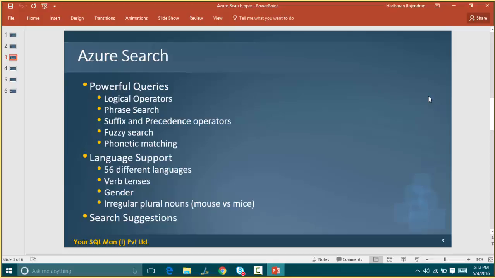So as I said, it is supporting suggestions. When you type, there is no need to type fully. When you type half, it will give you suggestions, whether you are expecting this or that. Based on the suggestions, you can select and see the right results.